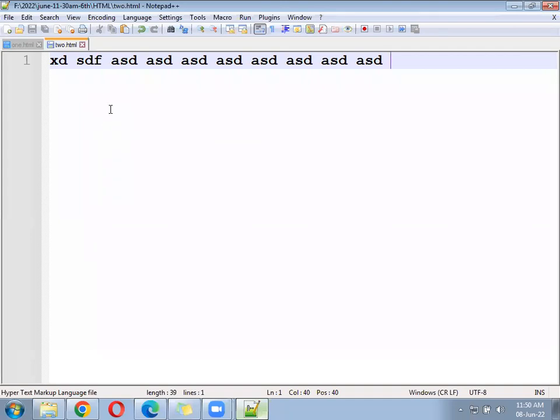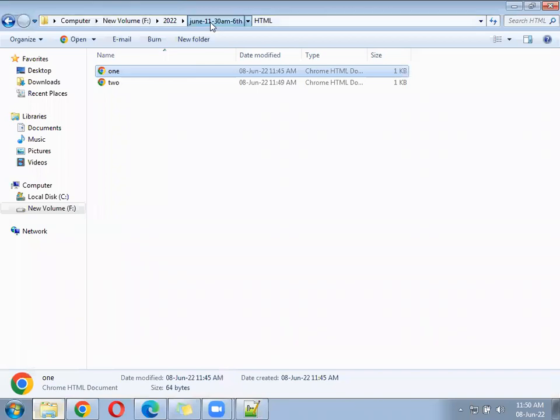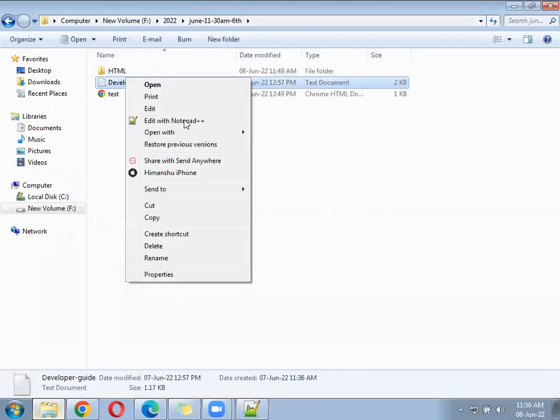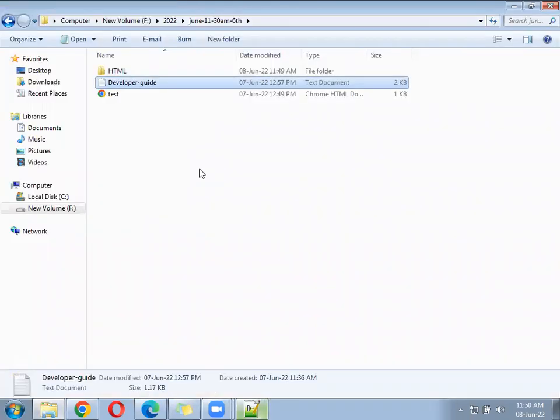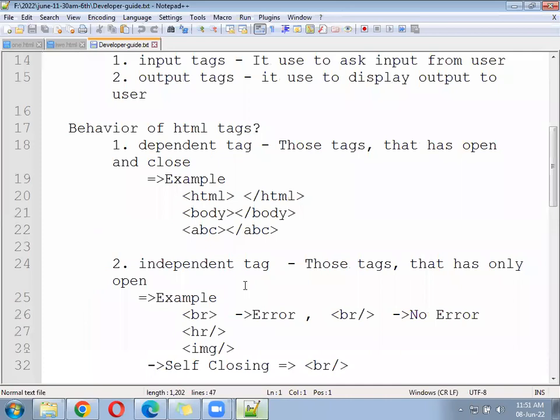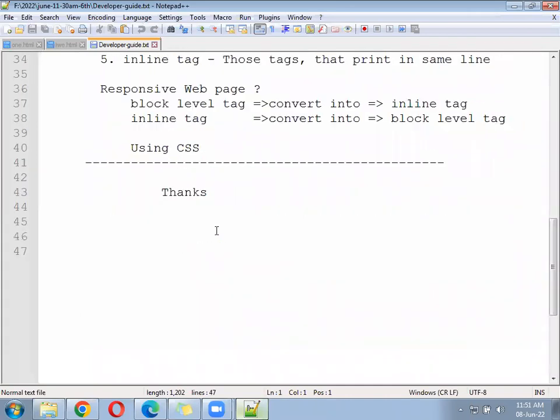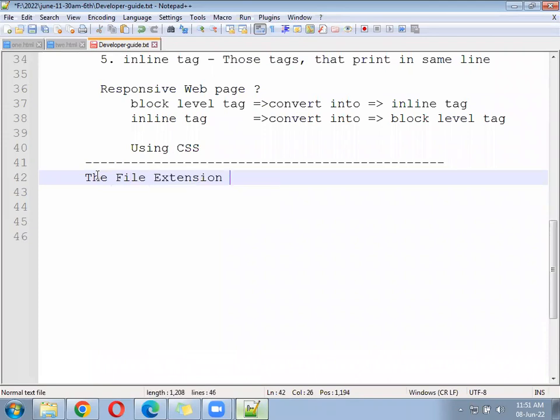Okay, now you created the file, and what file extension did you give? .html. I will open the developer guide. If you have the developer guide created yesterday, you can write in that. If you have not created it, you can create a new text file, or if you are using Notepad, no problem, write there also, anywhere. In the developer guide, we'll write a line: the file extension in HTML.